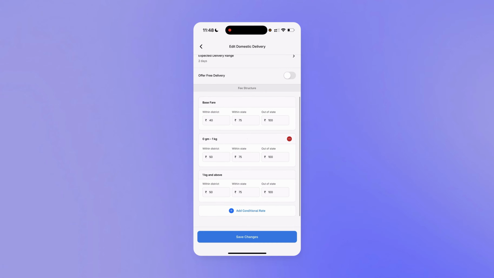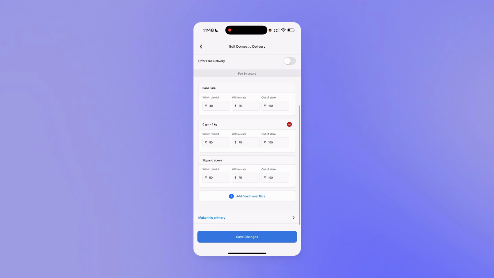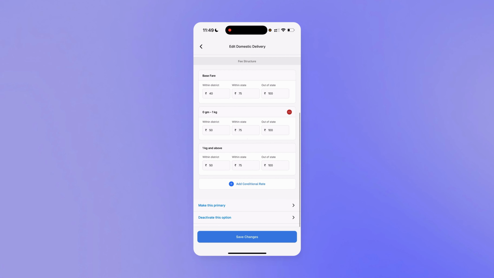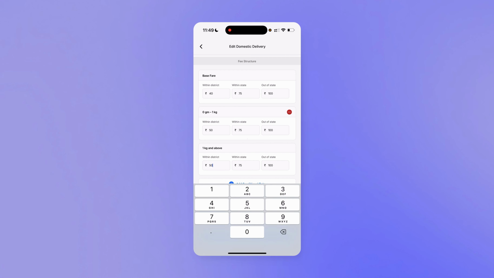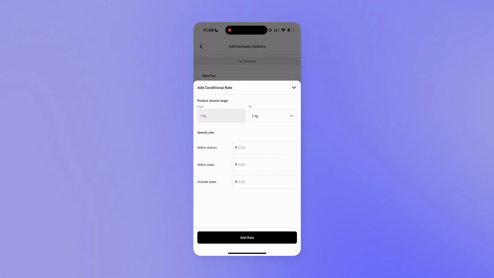The base fare stays as your default option if no product weight is mentioned on checkout. But if the product's weight falls between 0 grams and 1 kilo, the second set of prices will apply: 50 for within the district, 75 within the state, and 100 for out of state. If the product is 1 kilo or above, you can set that up too and enter a different rate. For example, within the district, you could put 100, 125 for within the state, and 150 for out of state. You can keep adding more conditions like this. Each new range will start right after the previous one.